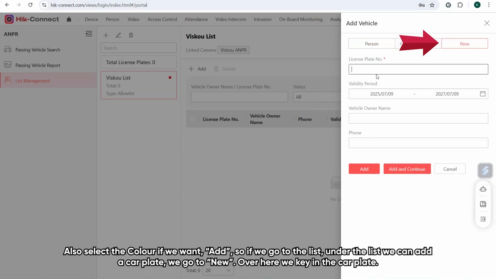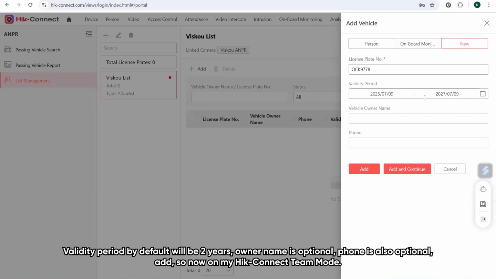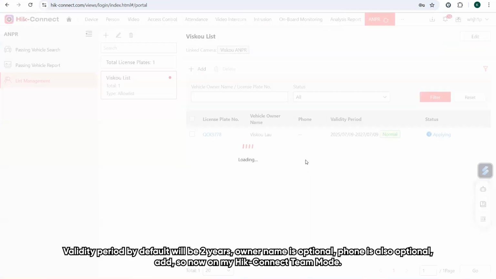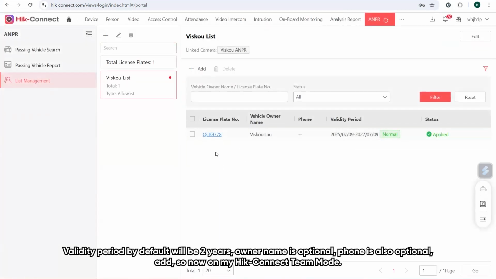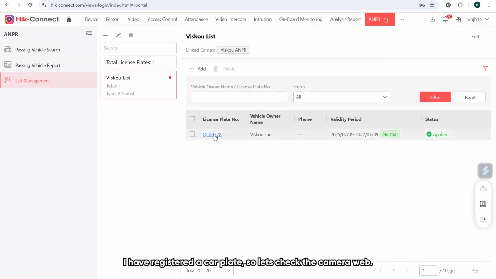We go to new. Over here we key in the car plate. Validity period by default will be 2 years. Owner name is optional, phone is also optional. Add. So now on my Hik-Connect Team, I've registered a car plate.